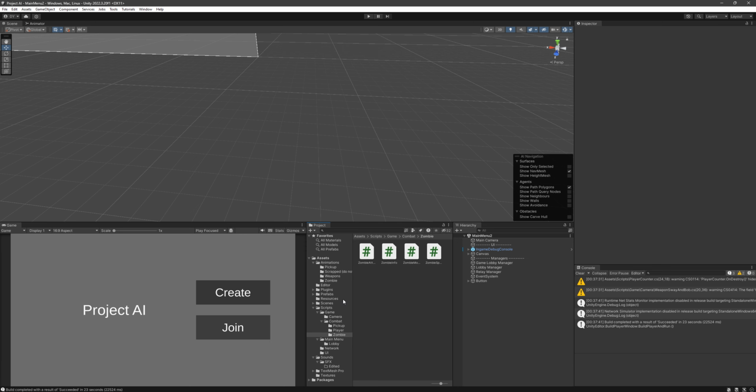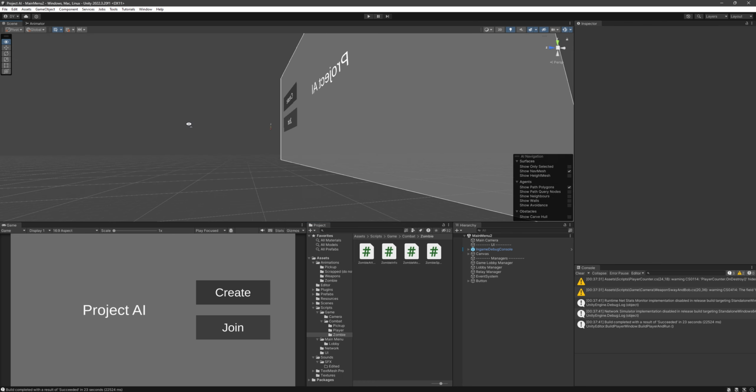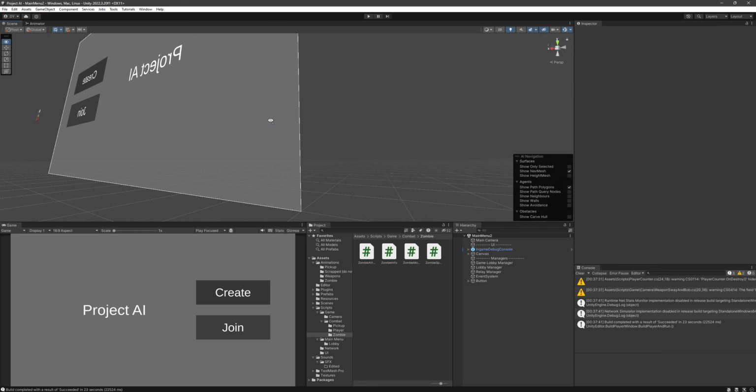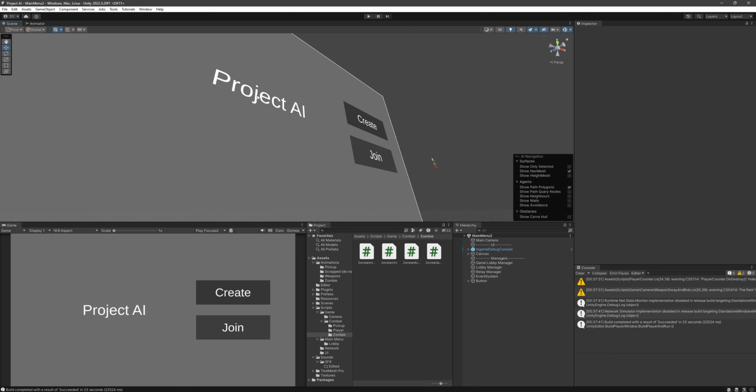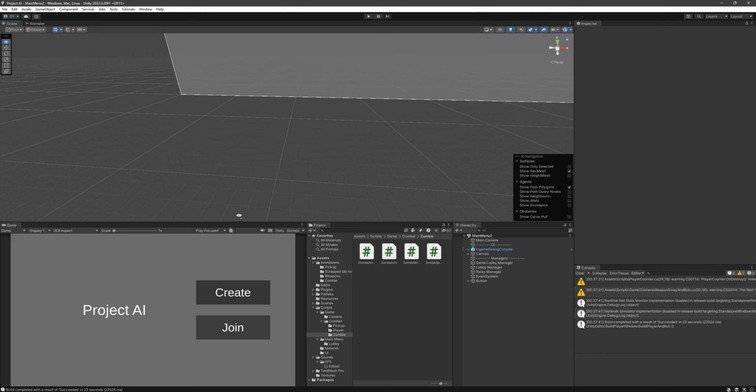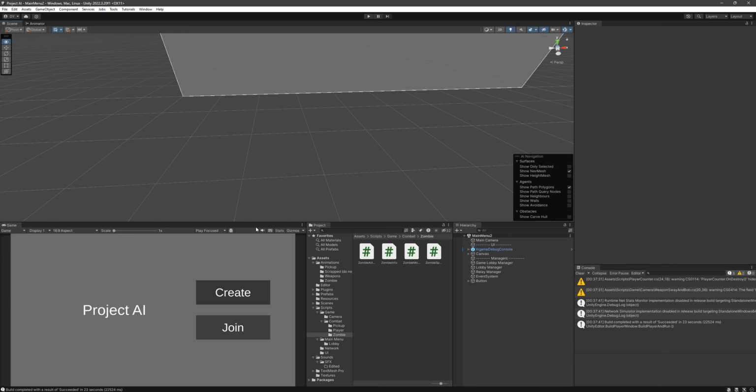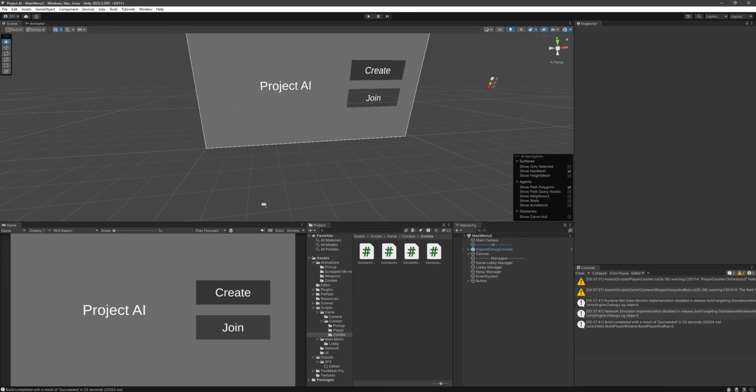Today I want to share about my project. To be exact, the AI for my FPS project. I renamed it to Project AI so it aligned with my tasks.